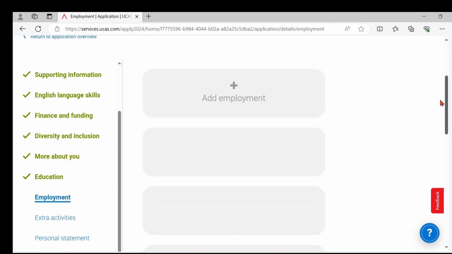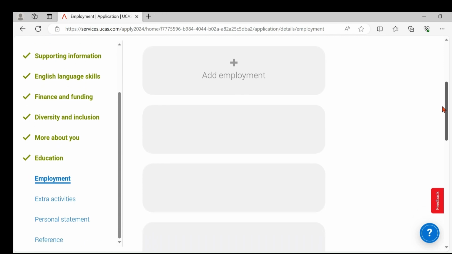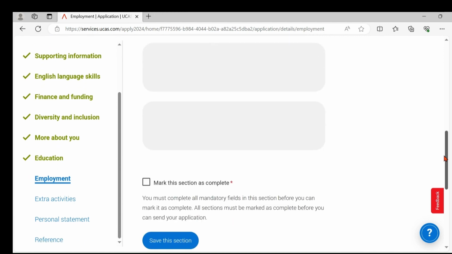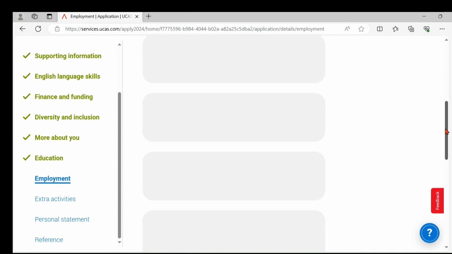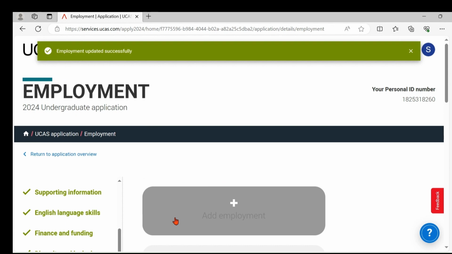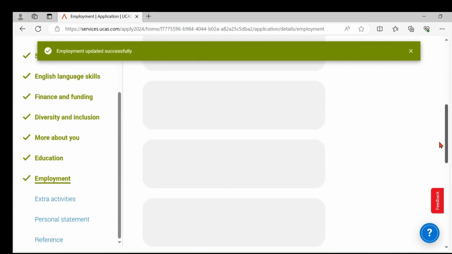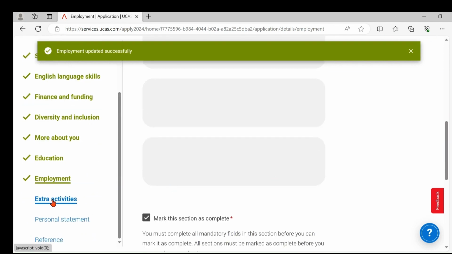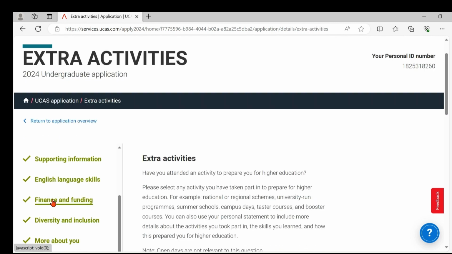But if you do not have any employment history, no dramas. Do not stress yourself, just leave it blank, and then click on mark this section as complete, save it. Once you save this section, it will then take us to extra activities.